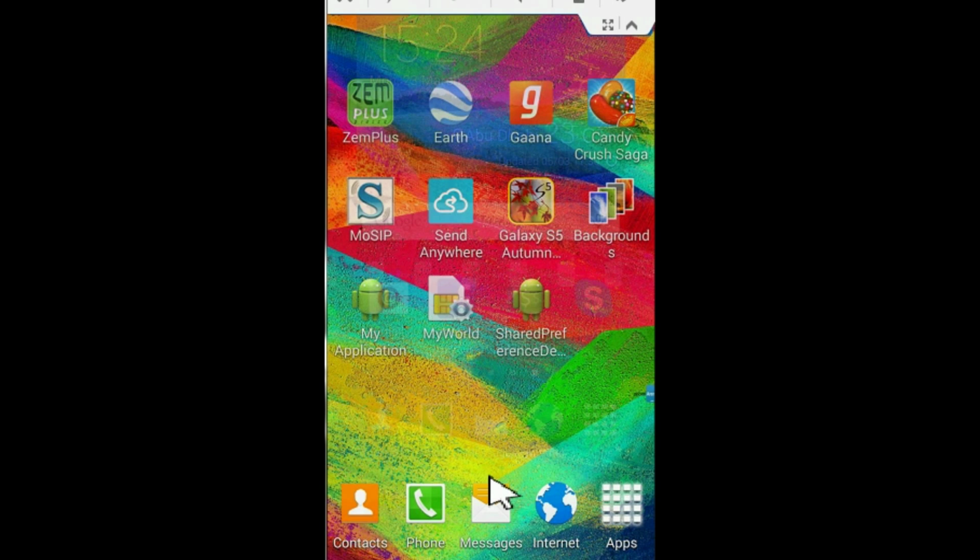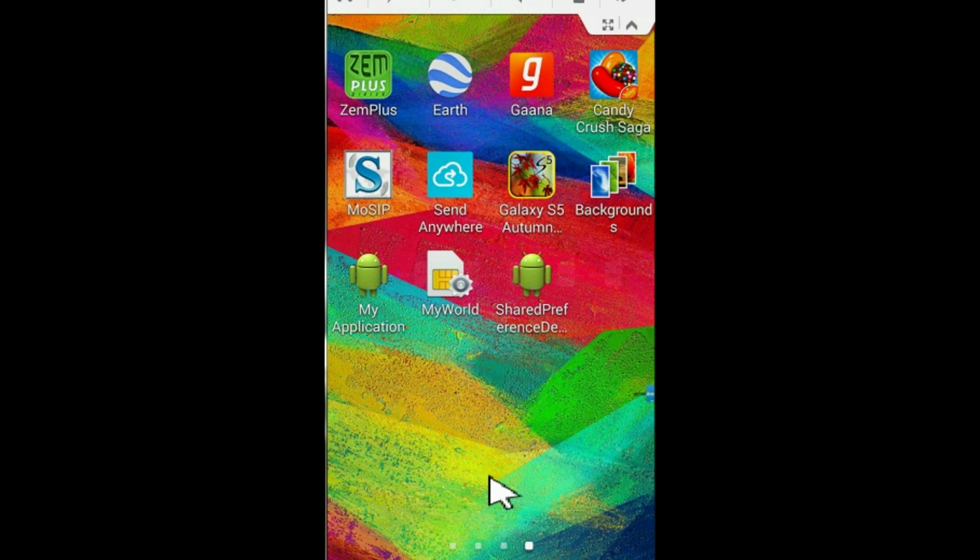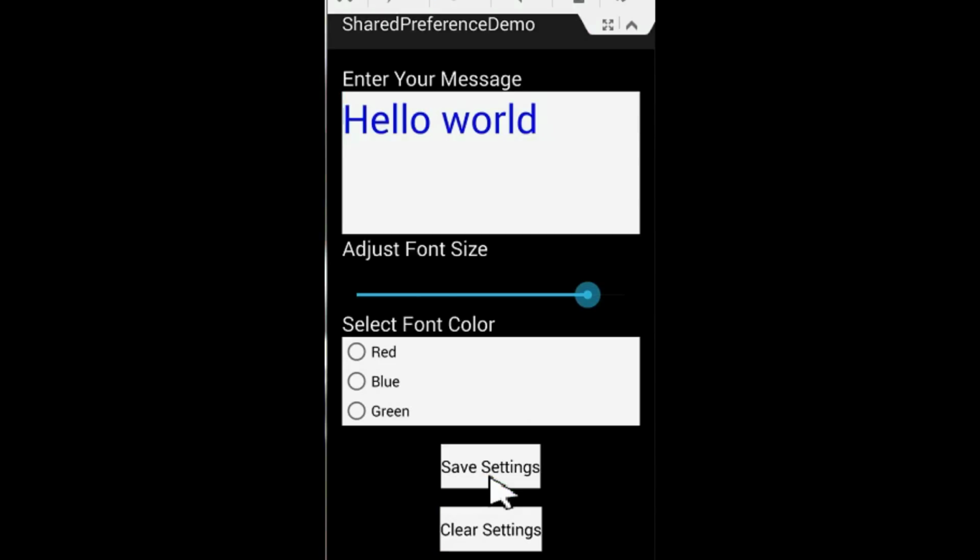Okay, now I am going to open the same application again. So click the shared preference demo application. Now you can see that all the previous settings are here. Here is the content. You can see the font color is blue, and also the seek bar position is here. These are the previous settings. Now I am going to clear all these settings. So I click the clear button. Now all these settings are cleared from the shared preferences API.